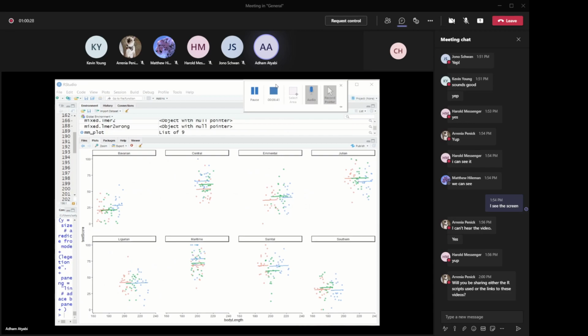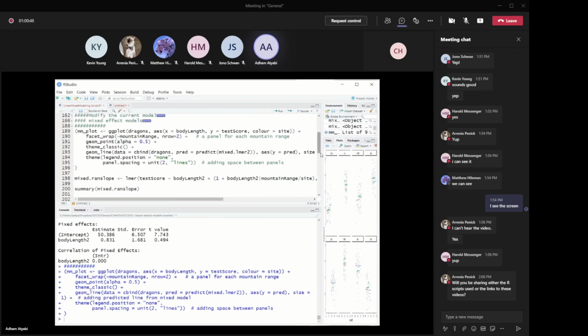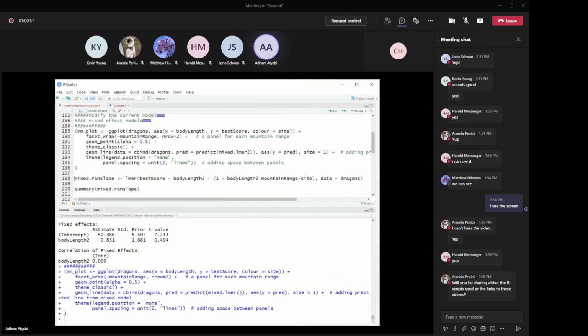So we only need to make one change to our model to allow for random slopes as well as intercepts, and that's adding the fixed variable into the random effect brackets. So let's look at it one more time. Here we are. We've got our linear mixed model, which is looking for the association between test score and body length, with random effects on 1 plus body length on mountain range / site, with data being from dragons.